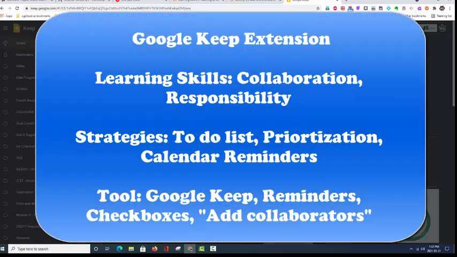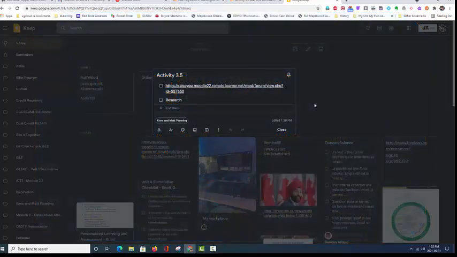Again, the skill would be organization and goal setting and responsibility, but also accountability to others, and trying to limit the possible conflict that might happen in a group by setting clear roles ahead of time, that each person has their own Google Keep note that they can add to through an extension for doing the research. You can add reminders for people, and those reminders would go across the group as well. Strategy, this is a to-do list or prioritization, and of course the tool being Google Keep, and specifically the Google Keep extension.